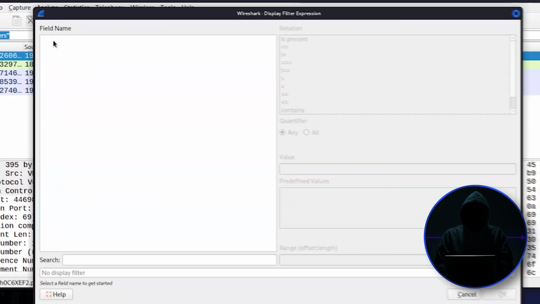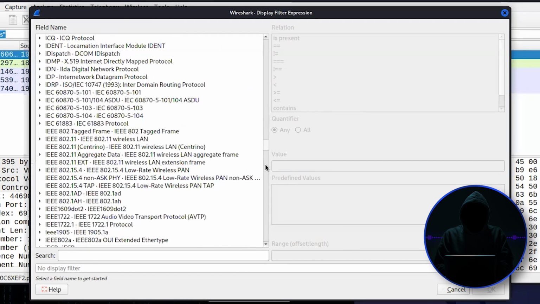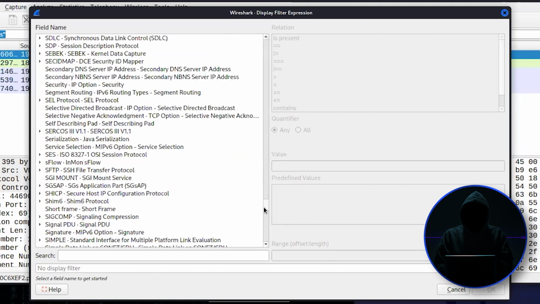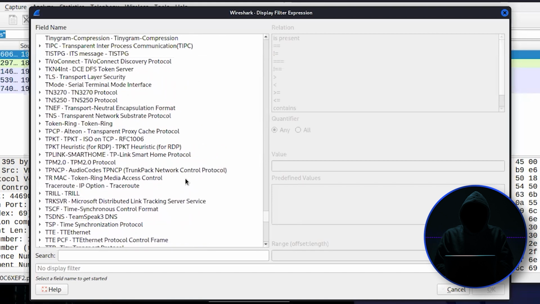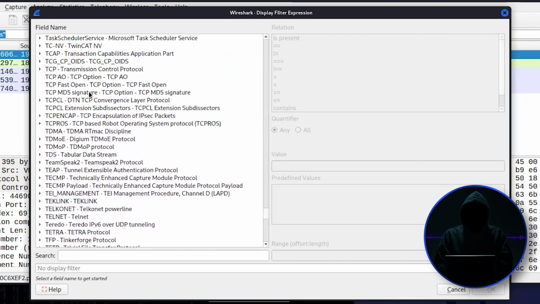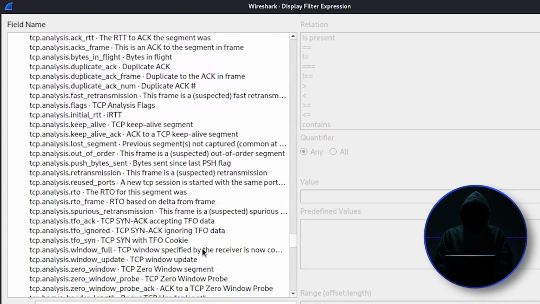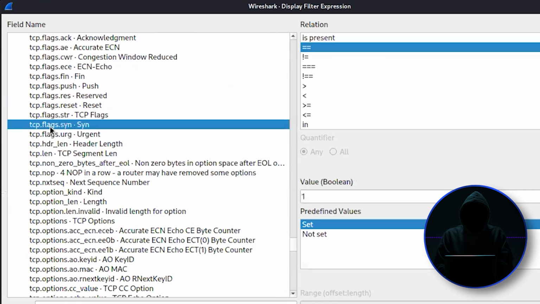What this does is open up a window, and here you can see the thousands of fields that you can search for in Wireshark. Let's just go quickly to TCP, which is most of what we're doing. Let's go here, the TCP Transmission Control Protocol right there. And then you can see all of the fields within TCP that I can search for. So for instance, TCP flags equal to SYN. That would be the opening of a TCP connection. It creates a filter for you.